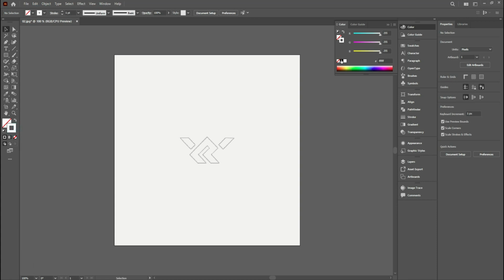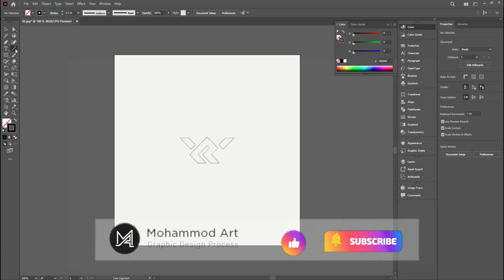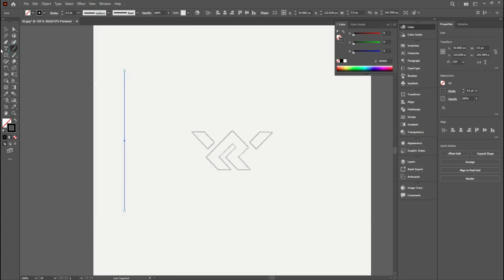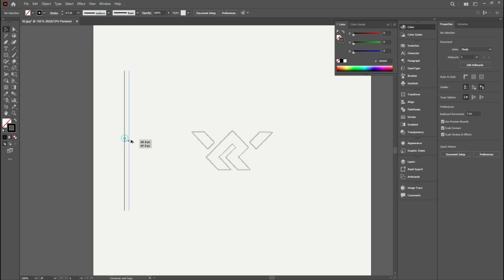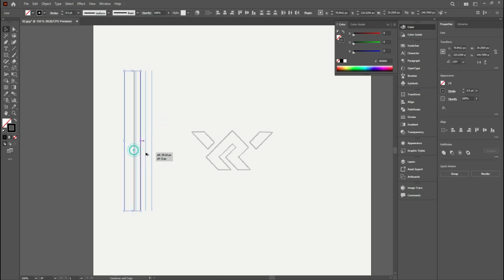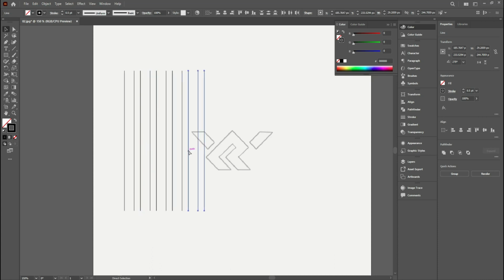Set the fill color to none and make the stroke color black. Go to the Line tool and make a line. Copy it by dragging and holding the Alt key. Select all and make another copy by dragging and holding the Alt key. Press Ctrl D 5 times.